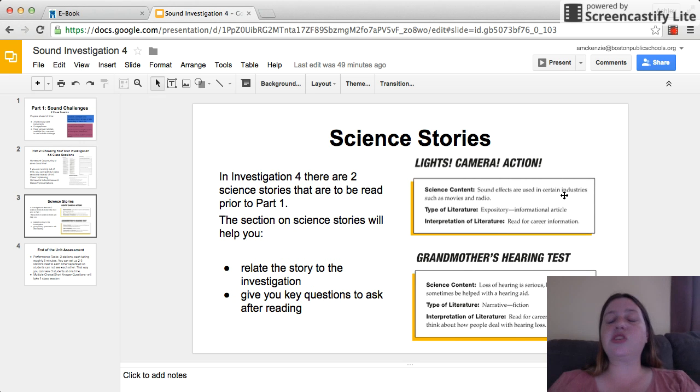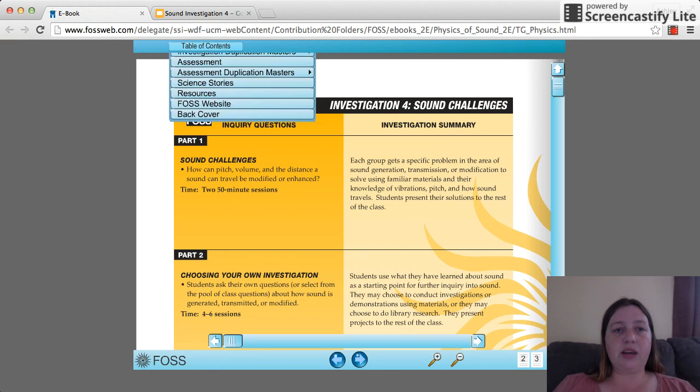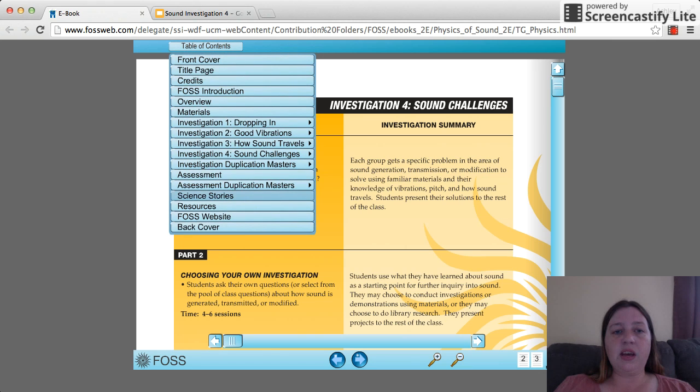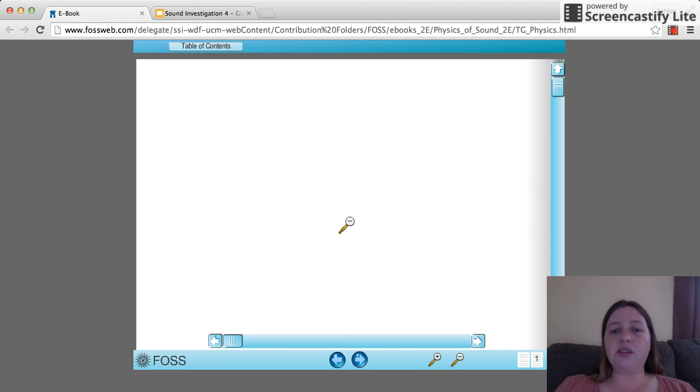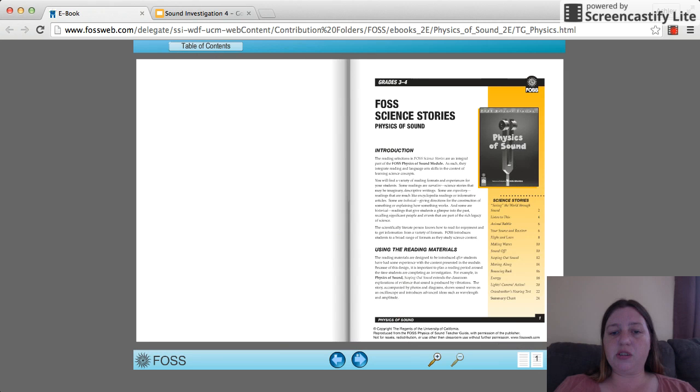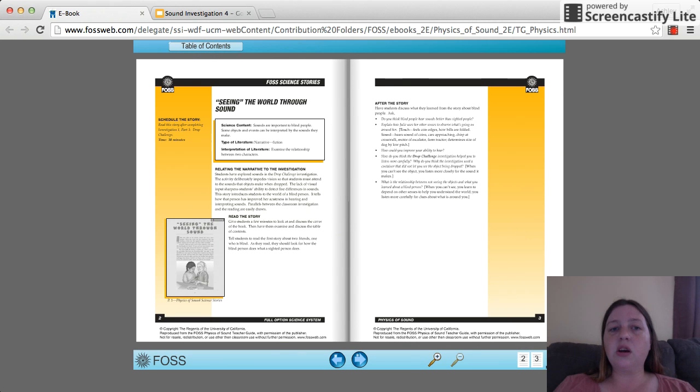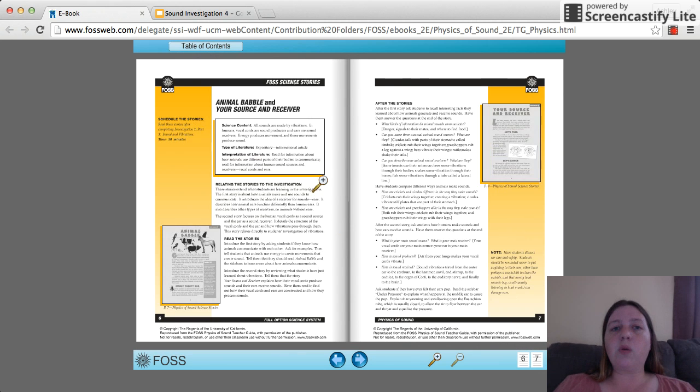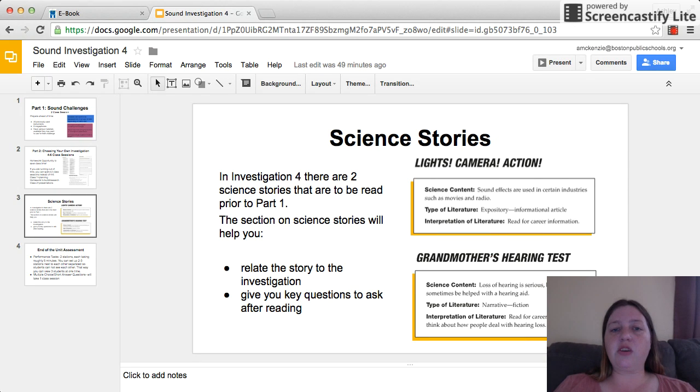Science stories. Just like in the other investigations, there's lots of science stories. Make sure you use that science part of the folio. So I'll show you how to find that really quick. In the science part of the folio, it's going to give you all different information. It's going to give you all the different stories, when to use them, questions to ask, everything you might need.